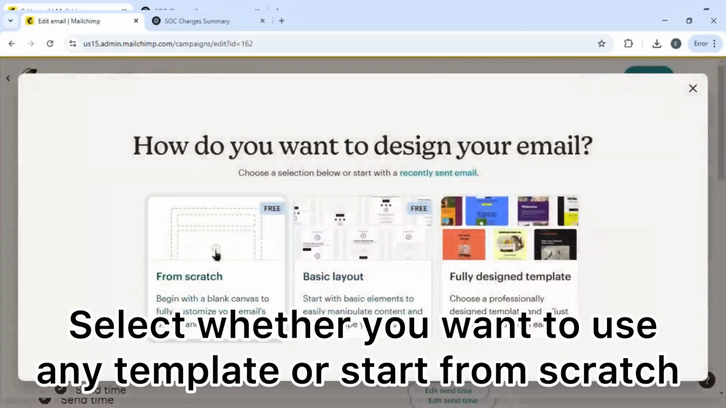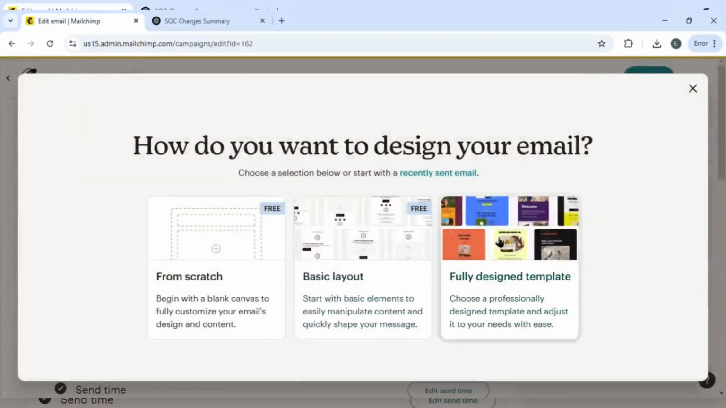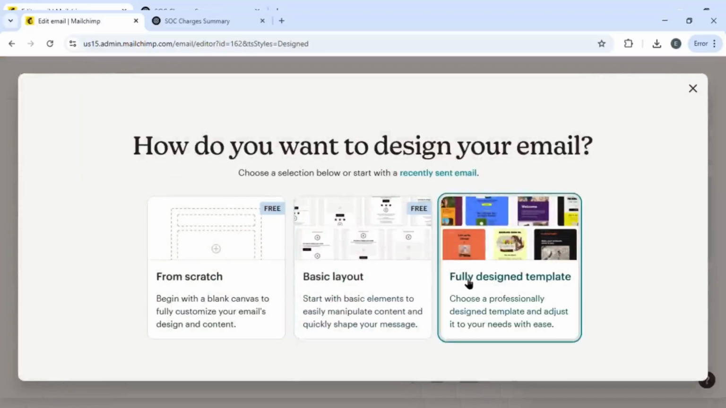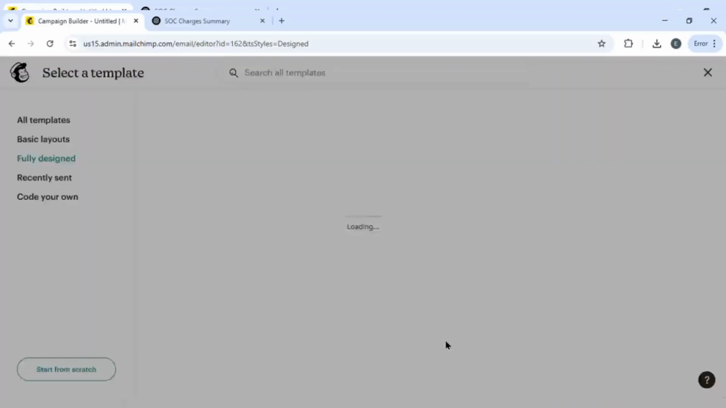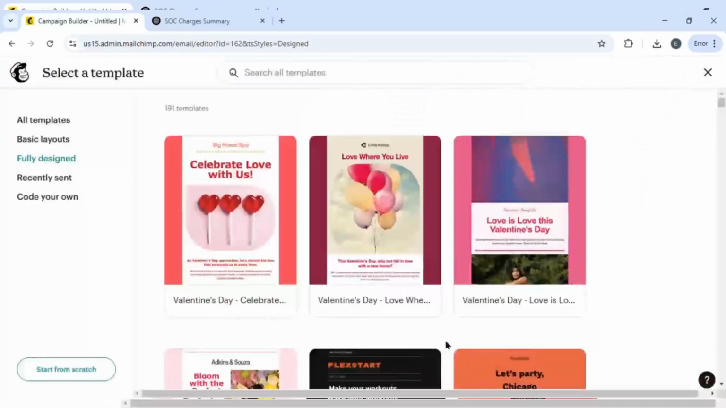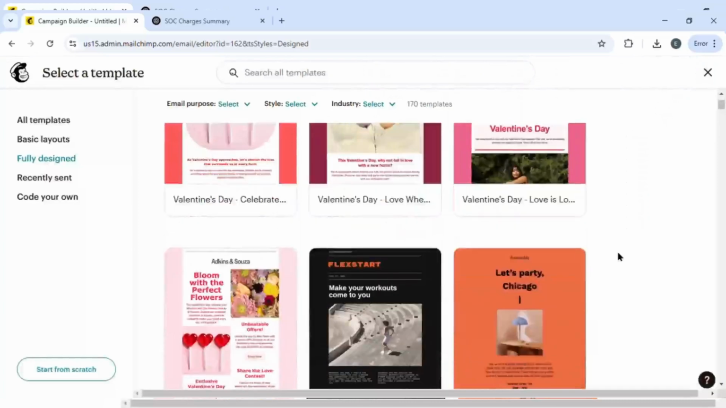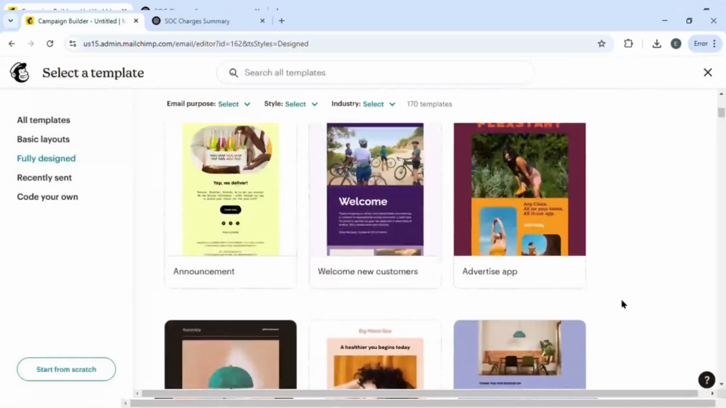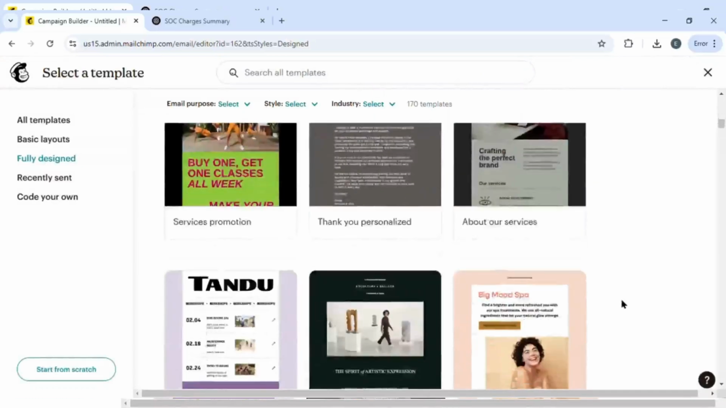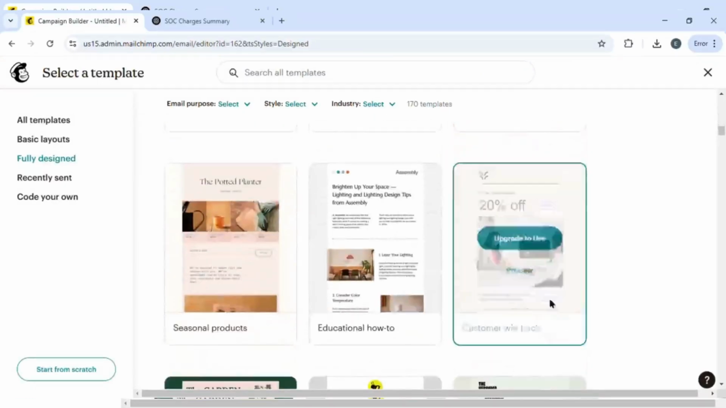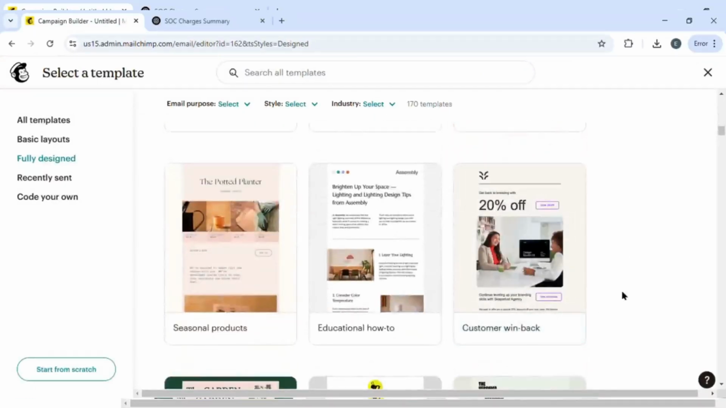And over here, you need to select whether you want to start from scratch, use a basic layout, or fully designed template. Now, if you wish to create a fully designed template, you need to have an upgraded version of MailChimp. And then you can select from the various designs over here and various templates that align with your ideas. You can even search for any template that you want over here.